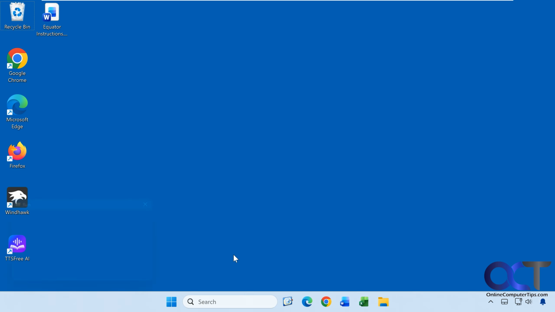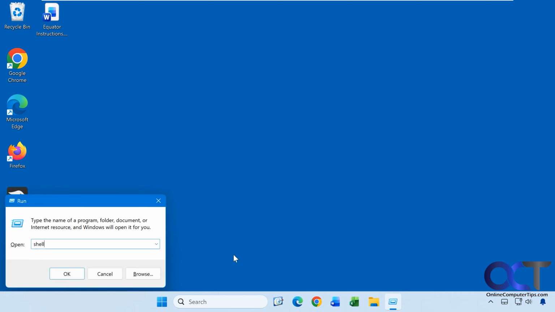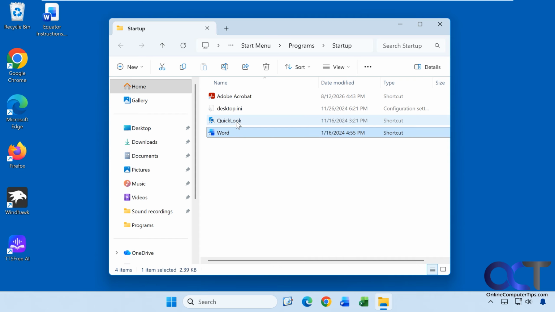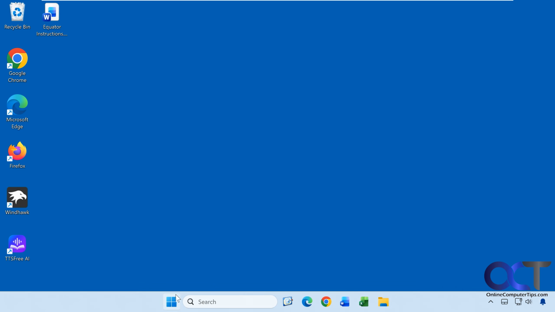So if we do Windows key R for run and type in shell:startup, we can see that we have Word, Quick Look, and Acrobat set to start up with Windows. So let's do a quick reboot here, and then we'll see how long it takes for these apps to load once we log into the computer. All right, so I'm going to pause the video here after I shut down, then I'll just be back at the login screen.